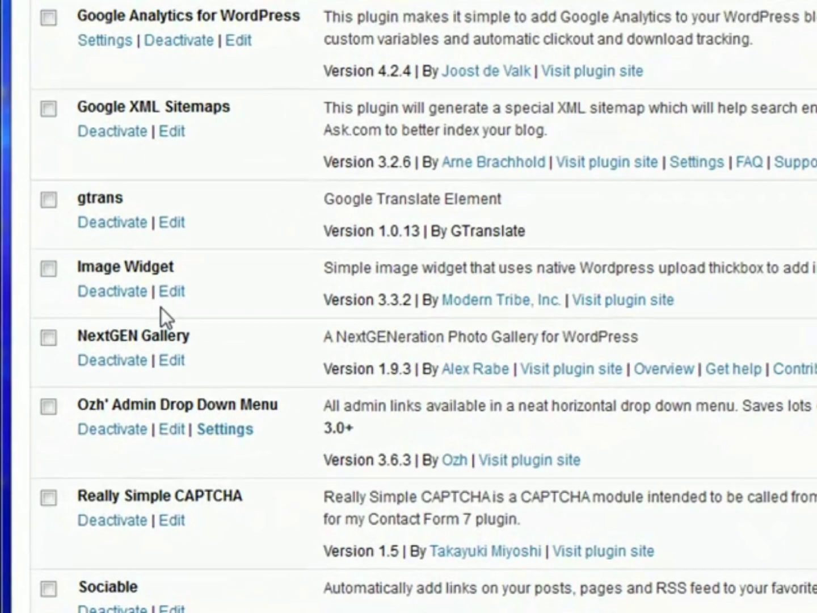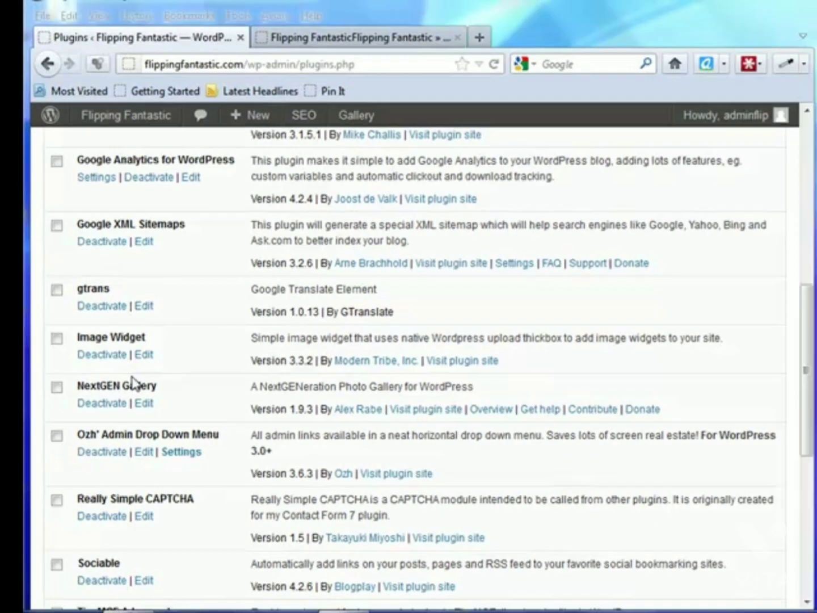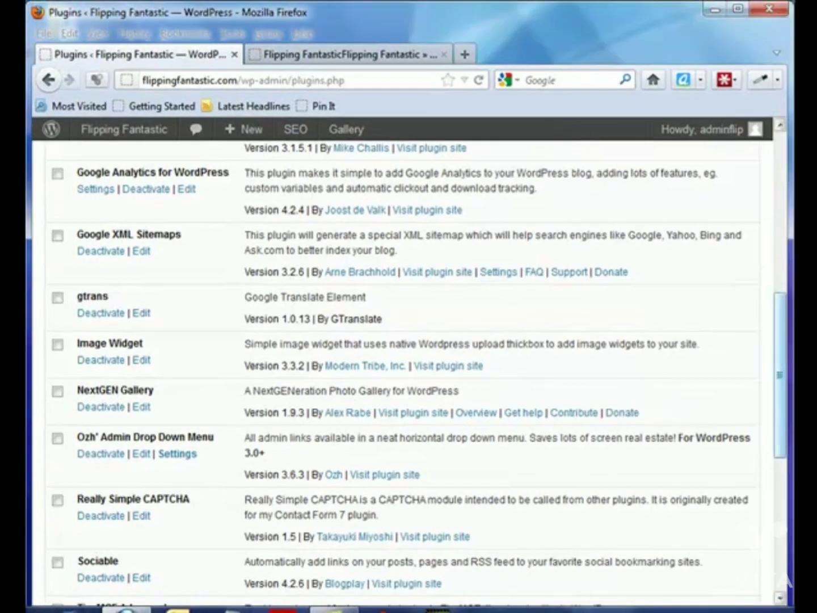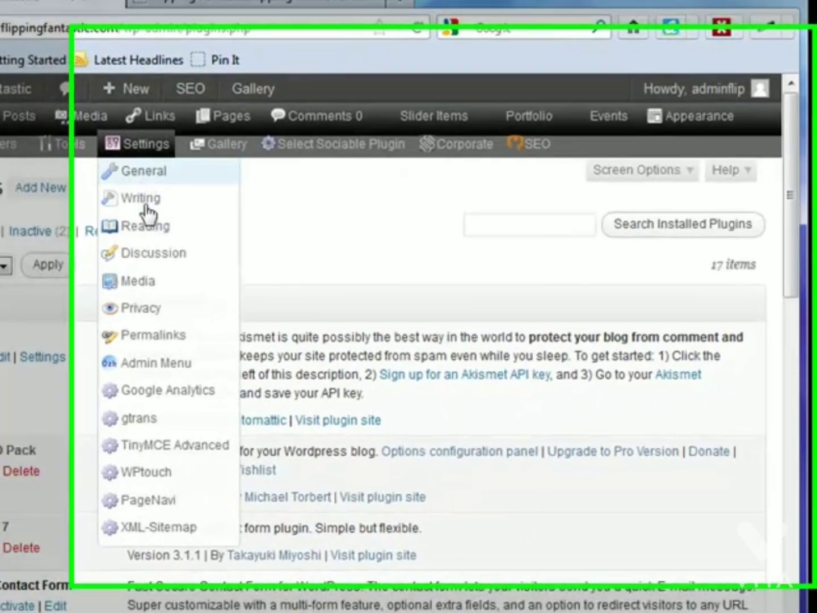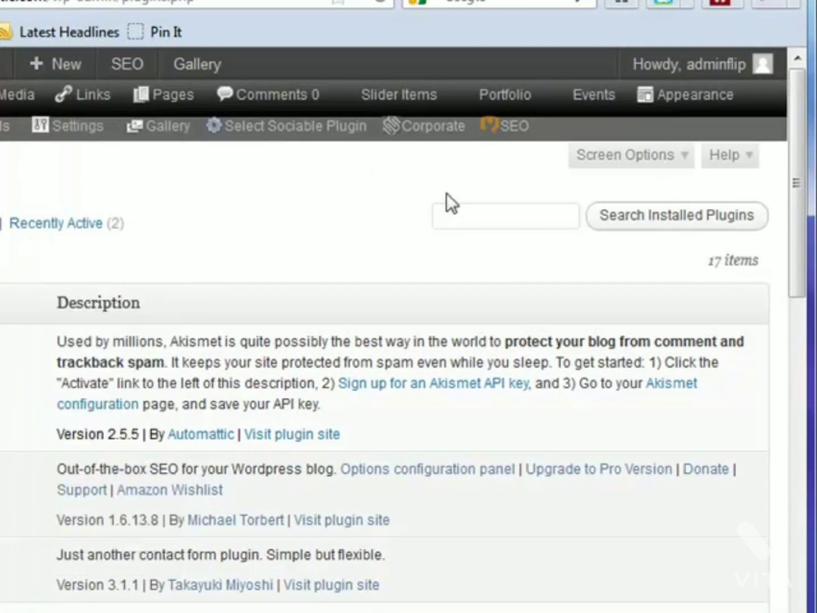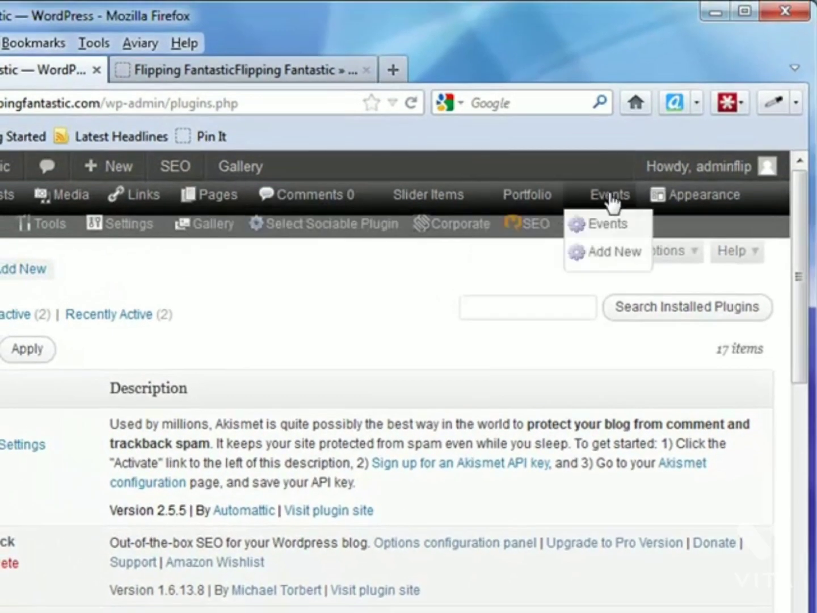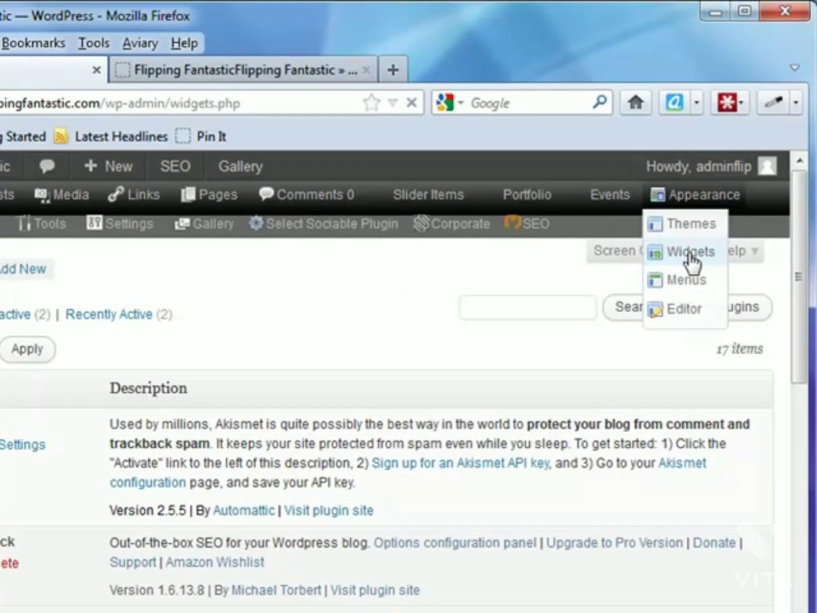Here's a plugin that I don't use, but I'm going to start using. It's actually called the Image Widget. I downloaded it, activated it, and I have it now on my blog. But check this out. It's not in the usual spot. Doesn't have a lot of settings. You're going to find it. Go to Appearance, and then go to Widgets.